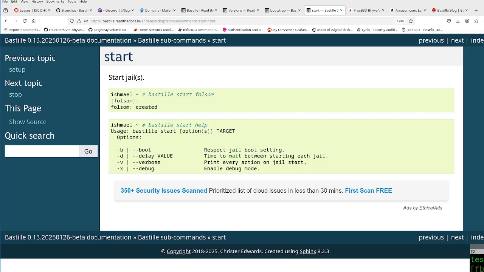The delay value tells it time to wait between starting each jail. So if you have jails that are dependent upon the previous one starting and you want to give it a few seconds to boot, you can do a delay. Verbose and debug obviously give you much more details.